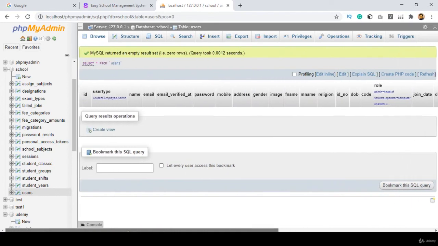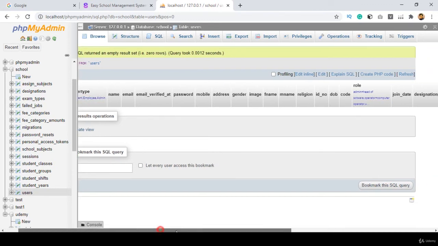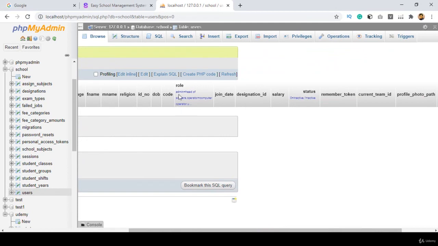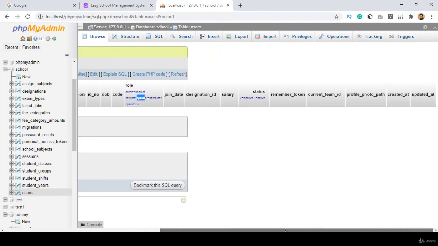And you can see, friend, all our new fields are now available. That is our user type, and also here I put some comments. Our user type will be the student type, employee type, or the admin type. Then the name, email, mobile, address, gender, images, the father name, mother name, religion, ID number, date of birth, code, and role that will be admin head. There will be 3 types: one will be an admin, another an operator, another a user. Then the joining date, designation ID, salary, and status, 0 for active or inactive.